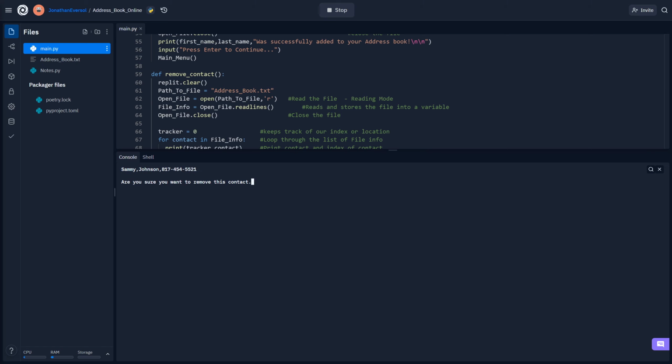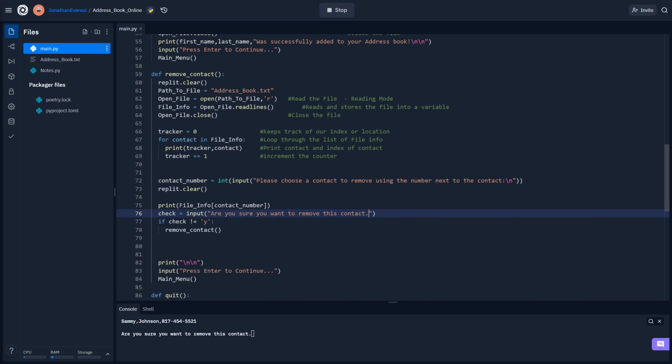All right, so it says, Sammy Johnson, are you sure you want to remove this contact? Oh, I need to put the yes or no in here. So I got to give them that hint. I forgot to do that. So square bracket, y or n, like that. And I'll also do \n.